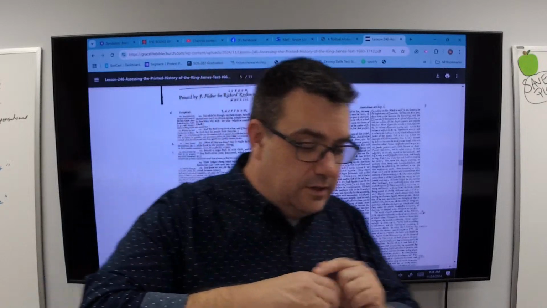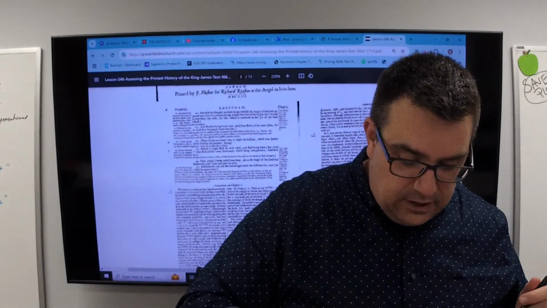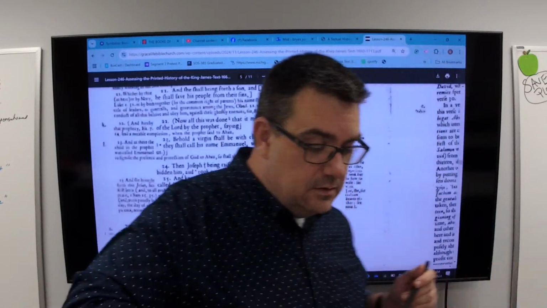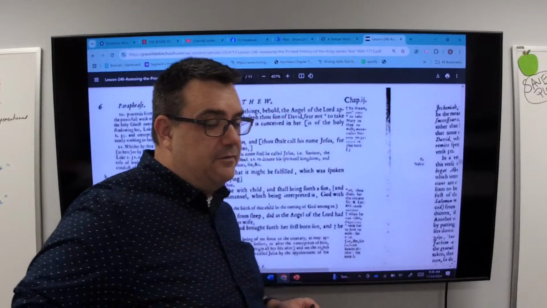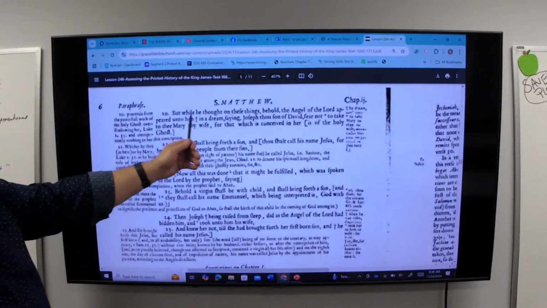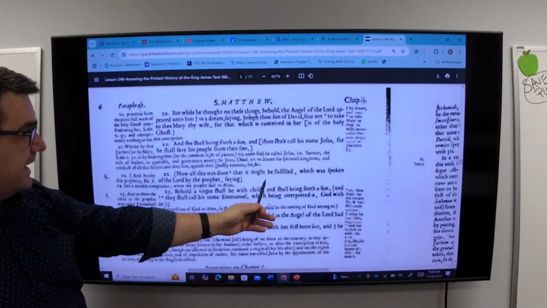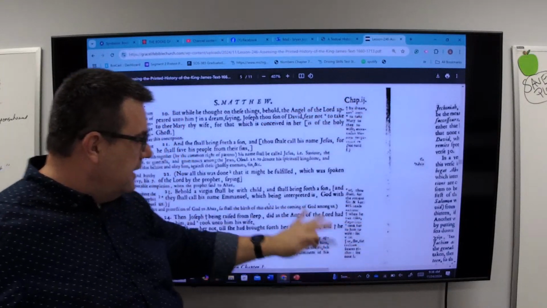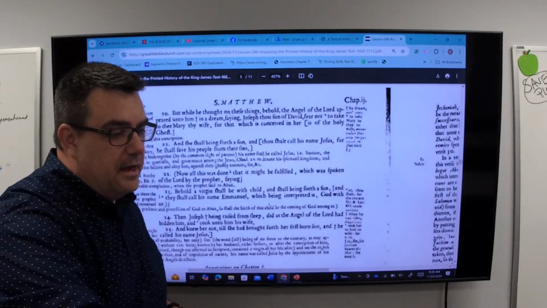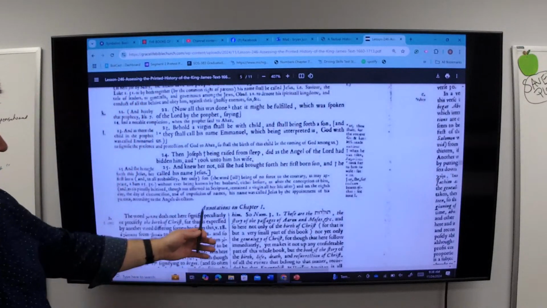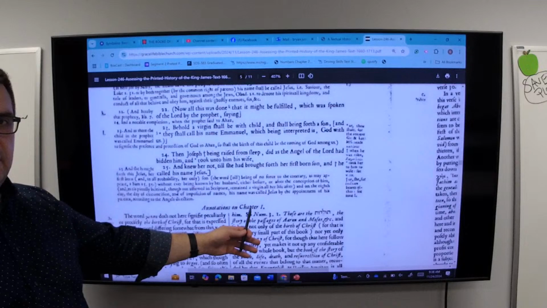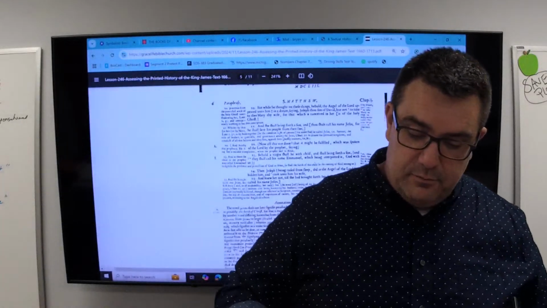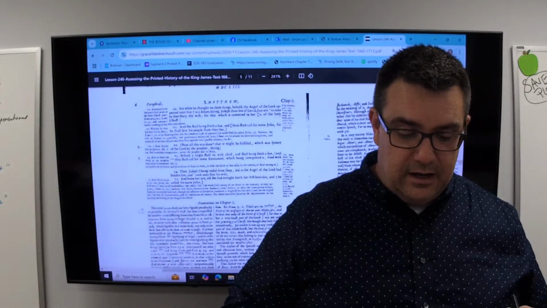So let's see if I can zoom in a little bit more. Here's the text. This is a page from Matthew. You see these numbers here? This is going to be the King James text. But then all the rest of this stuff is marginalia and explanation, and then at the bottom of the page you have annotations upon chapter 1, where it gives extensive annotations that cover basically 2 pages.